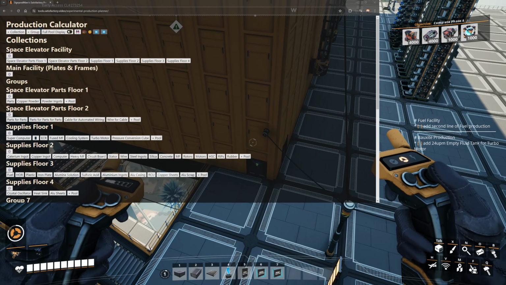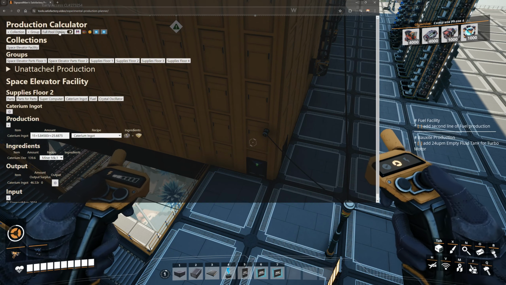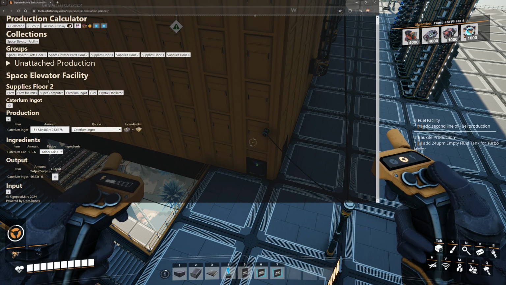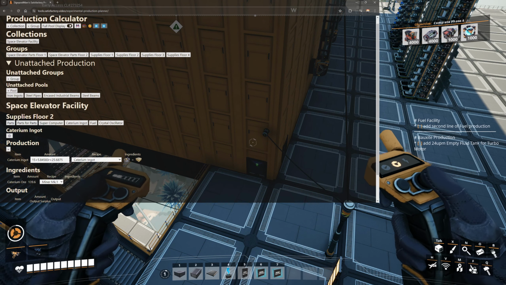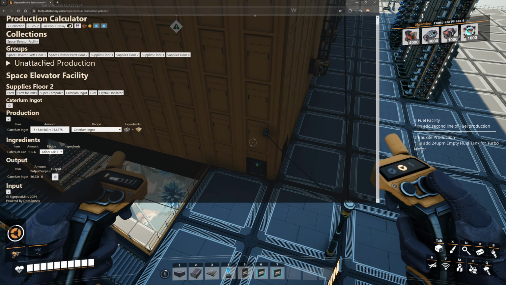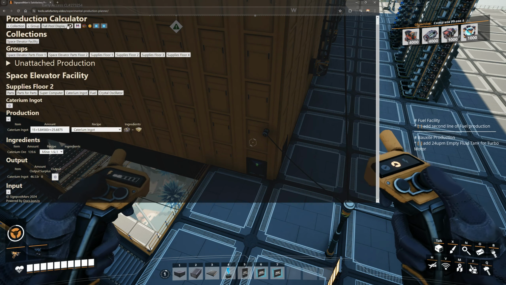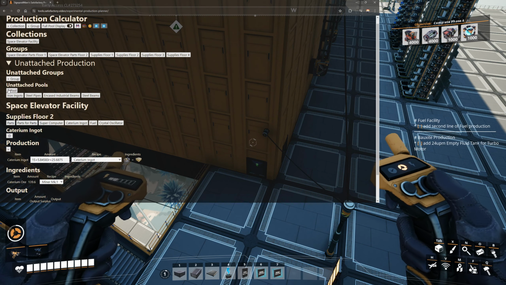That's low priority stuff. I can fix that later. Don't need to fix it live. Unattached production. Oh yes, that's a new thing as well. So all the unattached production goes in a little details element, just so it's always visible, separate from the full pool display.